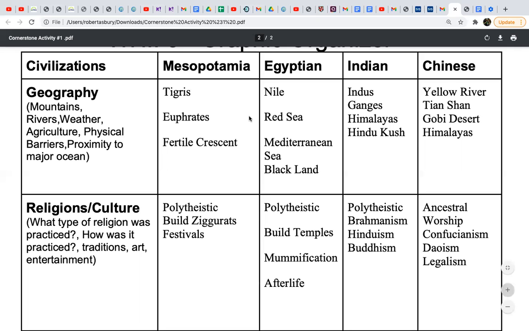All right, religions. Mesopotamia, polytheistic religion. They built ziggurats, which were like temples. You had festivals. In Mesopotamian society, remember, priests were at the highest level of the social structure. They were important.